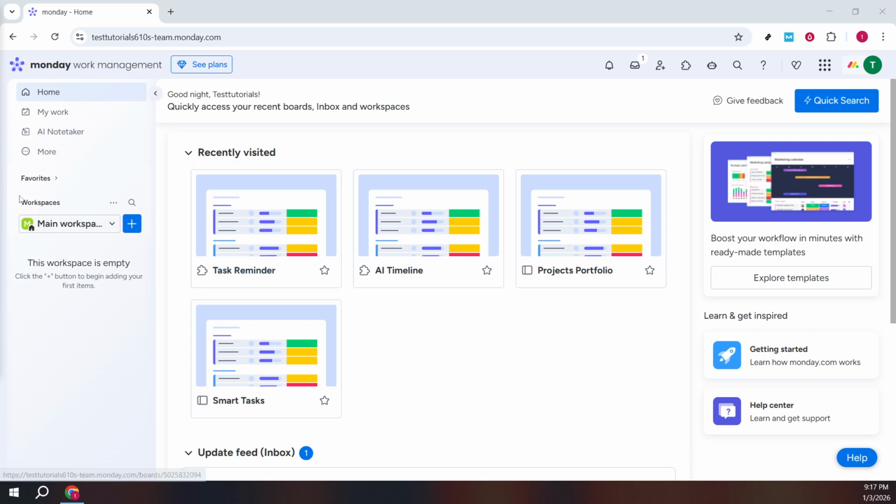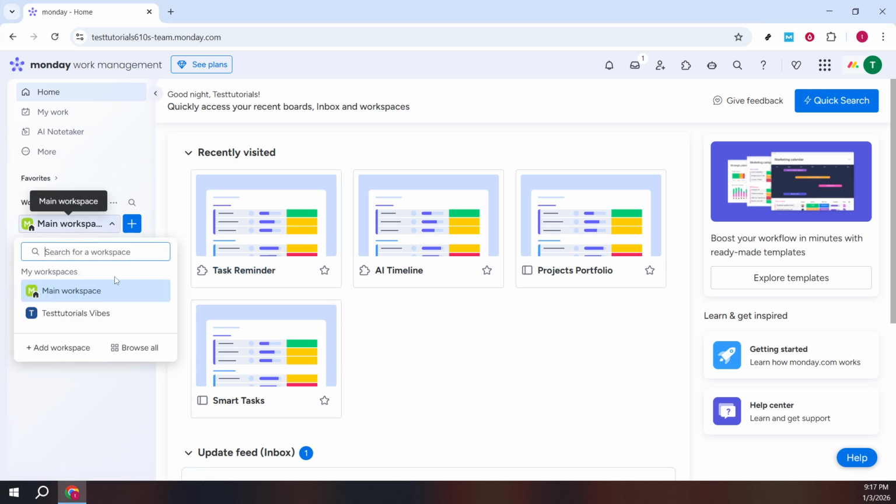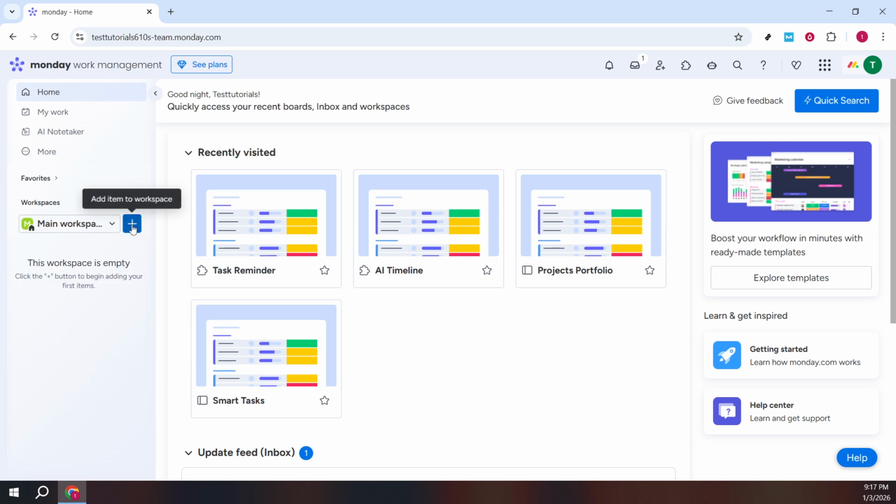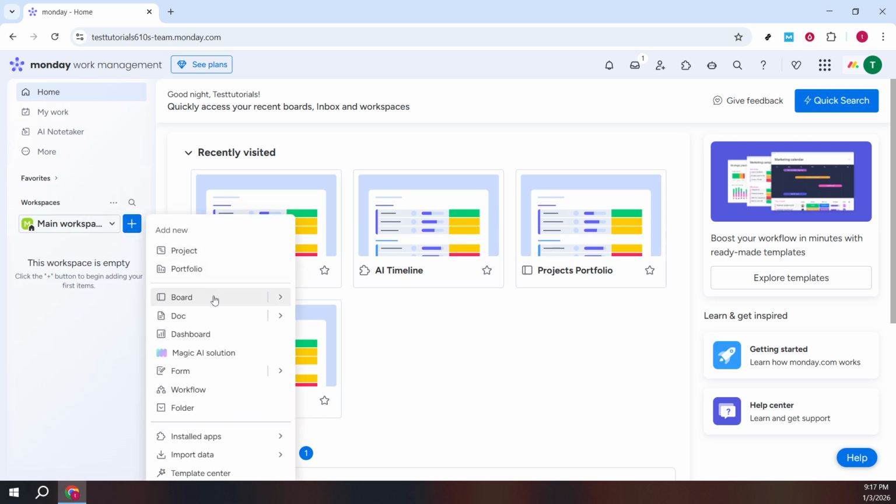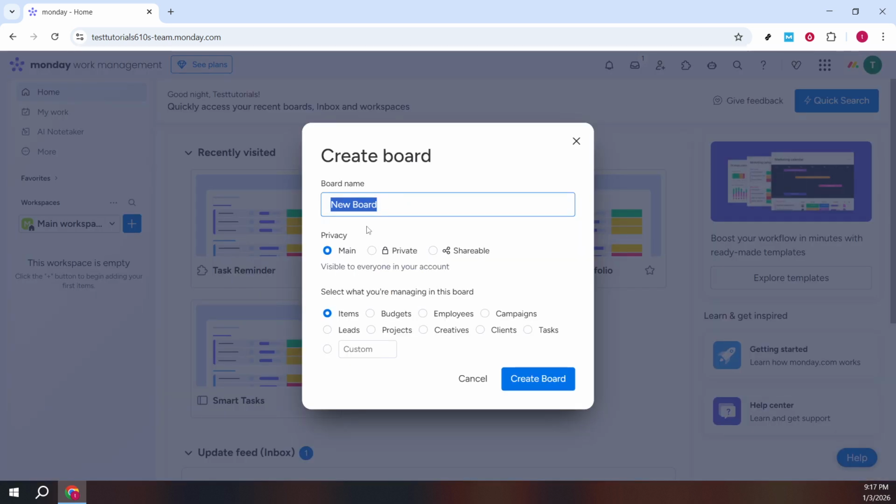Choose the workspace where you want this calendar to live so the right teammates have access and it stays organized with related projects. Next to the workspace name, click the plus icon and choose Board. This opens the board creation window. Give your board a clear descriptive name, something like Content Calendar, so it's easy to find later.